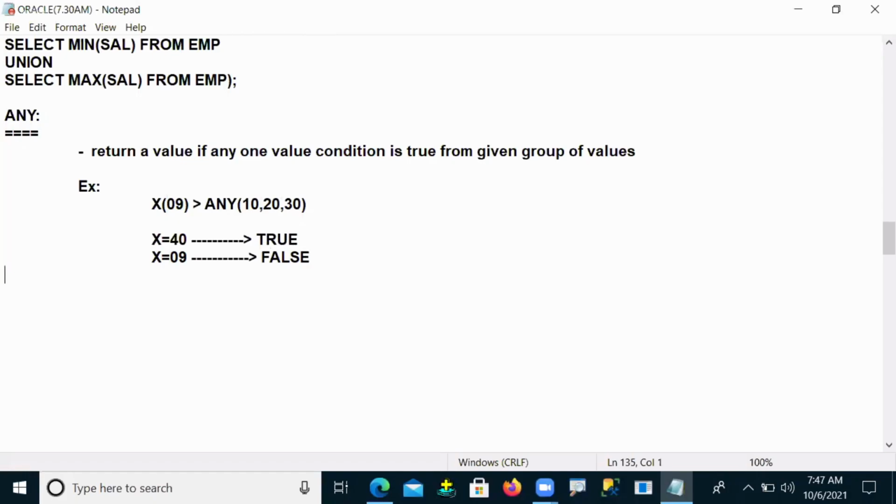False. Okay, next. Suppose I give x equals 25. Now we substitute the x value 25 and compare. 25 is greater than 10.